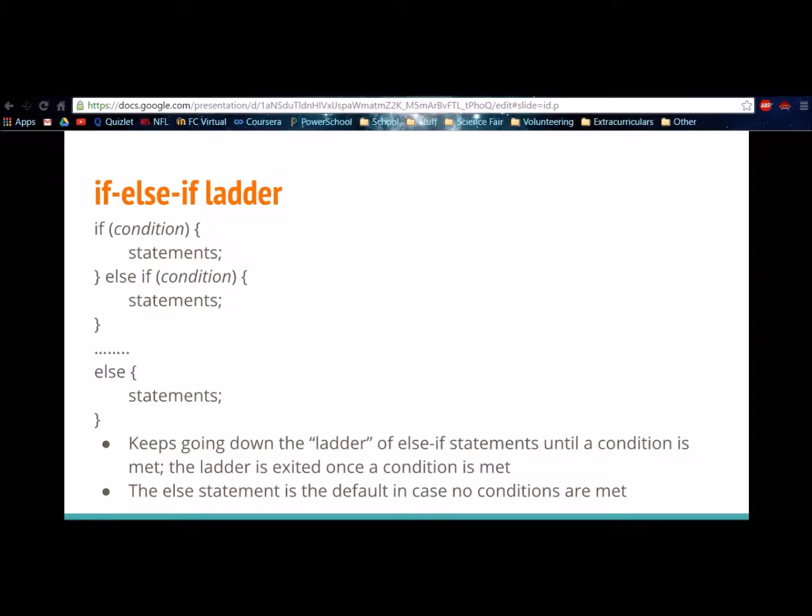There's one last thing that branches off the if statement and if-else statement, and this is the if-else-if ladder. Now the if-else-if ladder is essentially a ladder of if-else statements that keeps going until a condition is met. That ladder is then executed once the condition is met, and if no conditions are met, there's a default else statement that is executed. So how it works is that the compiler enters the ladder.